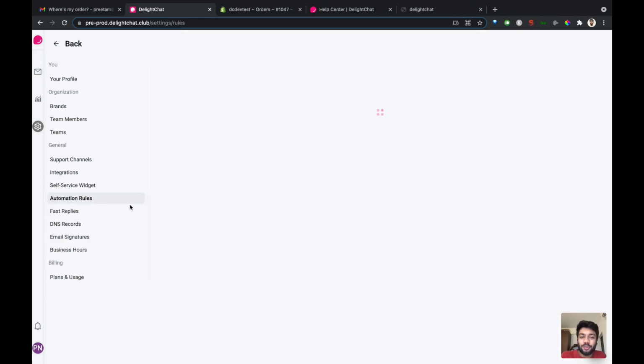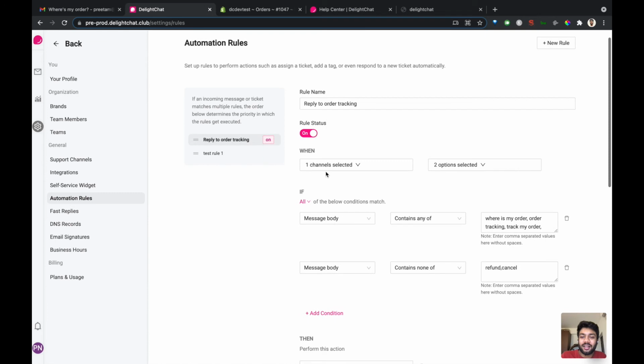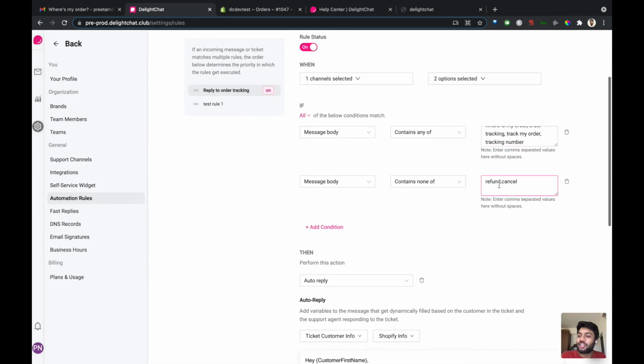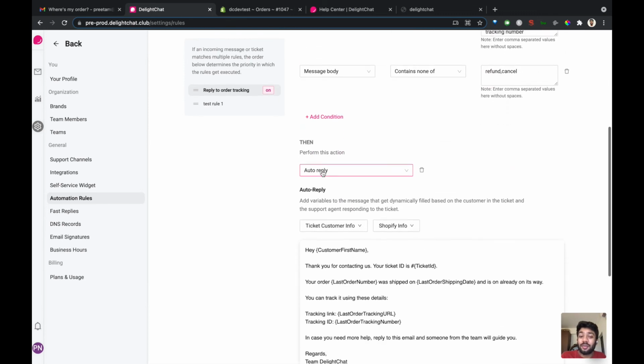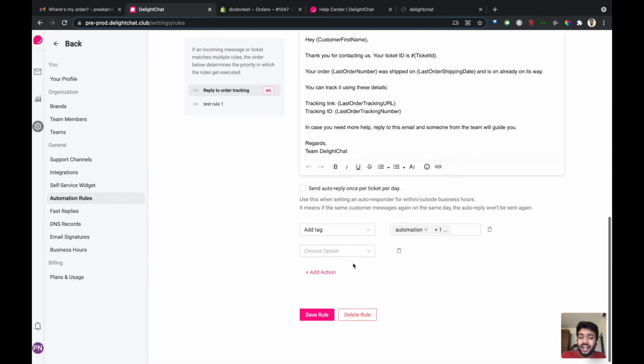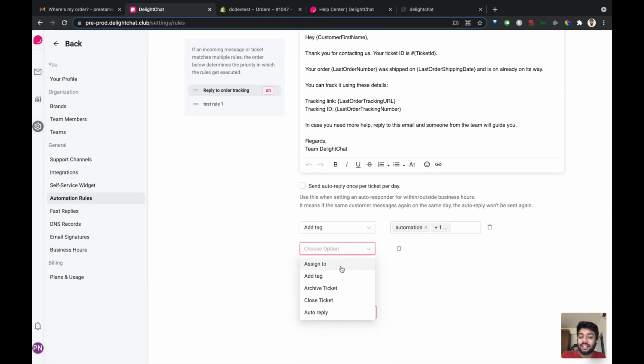Earlier, I had spoken about automation rules, which you can set up from here. The rule that I had set up was if a new email comes in and if the email contains the words tracking number but does not contain the word cancel, then send a reply automatically with this message body. Add those tags which you saw, automation and order tracking. I can even add more actions like assigning the ticket to someone.